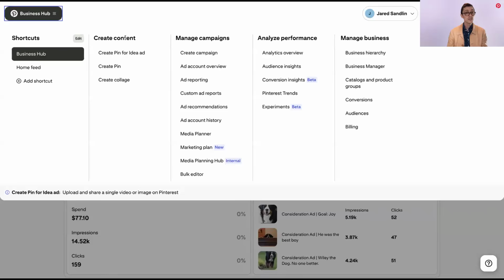It includes creative optimization features such as adding text overlay and uploading different images. You can create collages or different types of ads. So this is a really great place for you to start and build really beautiful, quality pins on your platform.